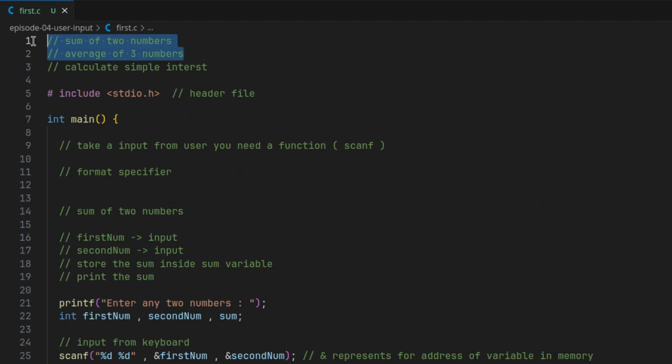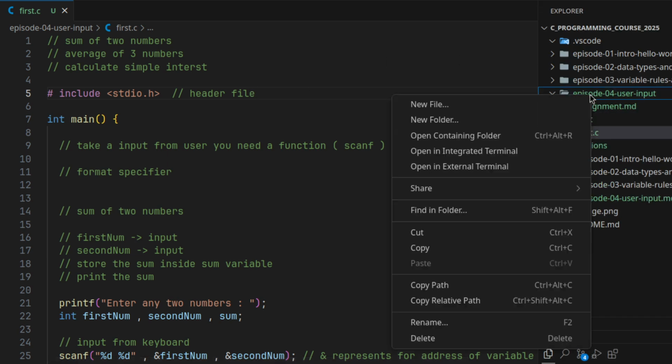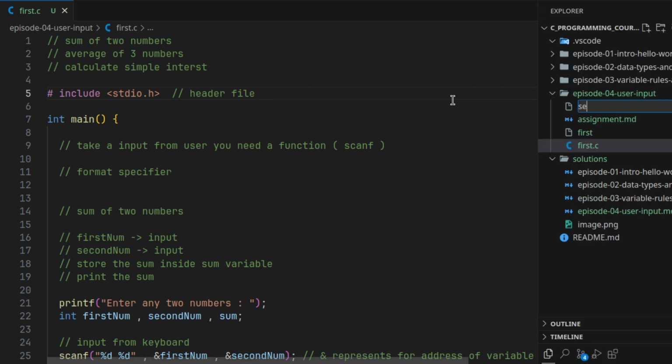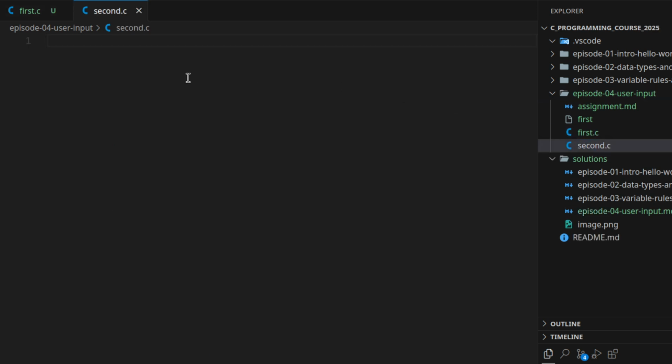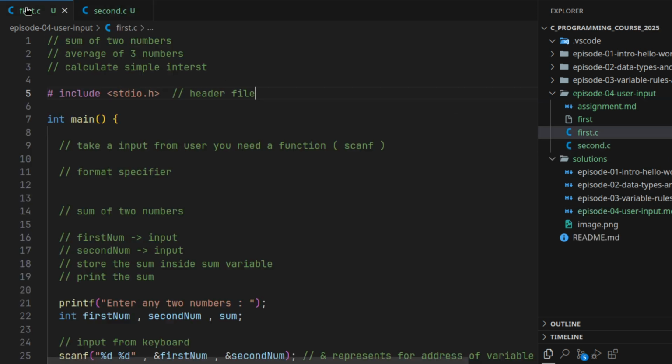Let's solve the second question, average of three numbers. I create the second file for this question, second.c. First copy the question.